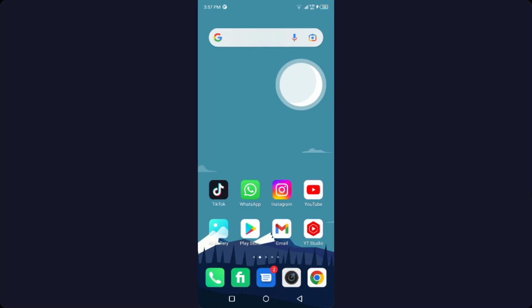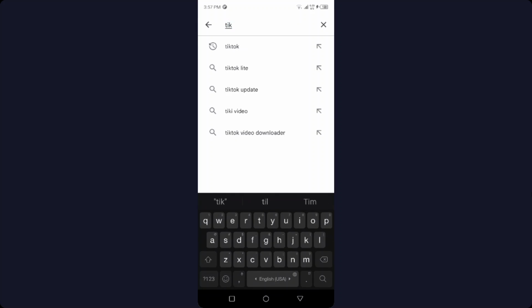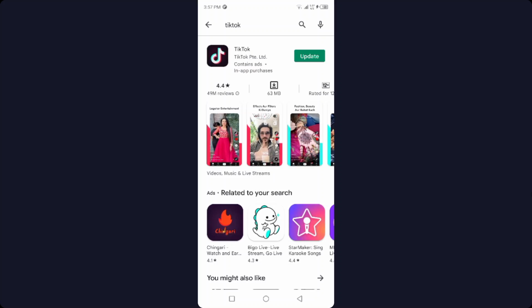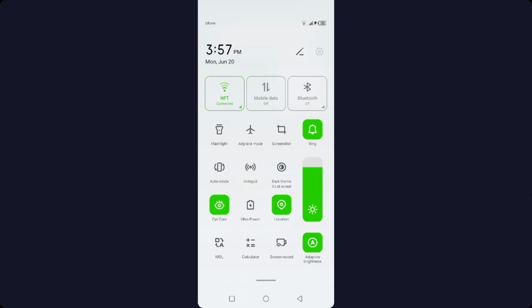So the first step you need to do is to open Play Store and search here for TikTok and update your TikTok application, if your TikTok application is not up to date. Once you update your TikTok application, you simply need to go into the settings.